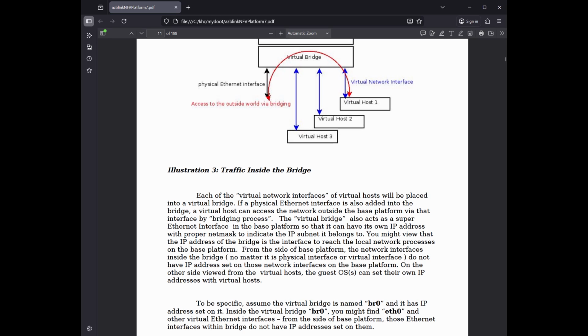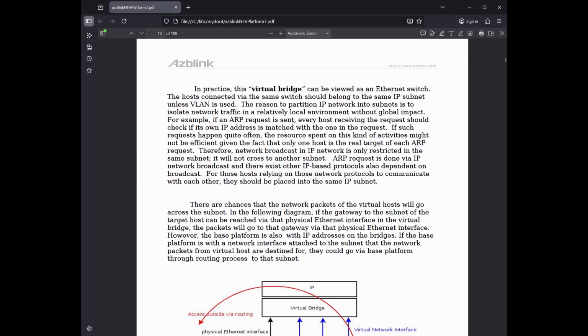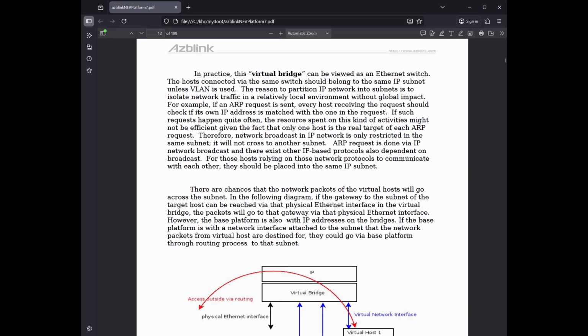On the other side, viewed from the virtual hosts, the guest OS can set their own IP addresses within the virtual hosts. To be specific, assume the virtual bridge is named BR0 and it has an IP address set on it. Inside the virtual bridge BR0, you might find Eth0 and other virtual Ethernet interfaces. From the side of the base platform, those Ethernet interfaces within the bridge do not have IP addresses set on them. In practice, this virtual bridge can be viewed as an Ethernet switch. The hosts connected via the same switch should belong to the same IP subnet unless VLAN is used. The reason to partition an IP network into subnets is to isolate network traffic in a relatively local environment without global impact.